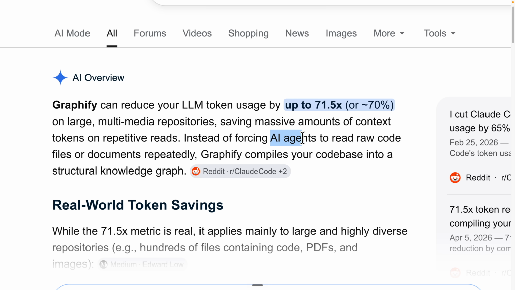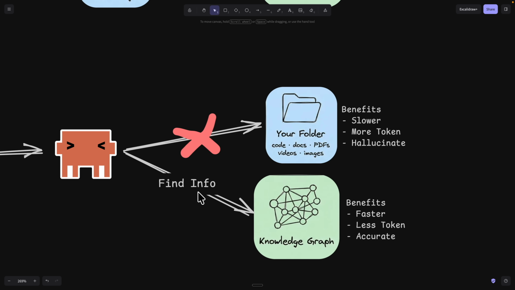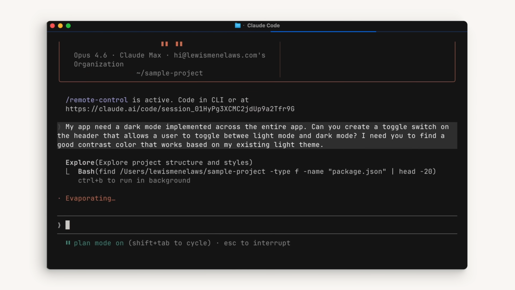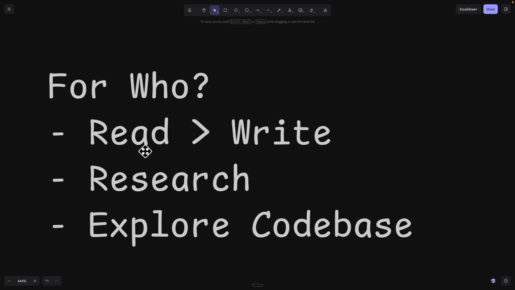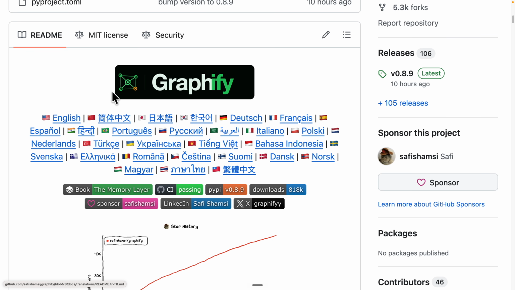So instead of having the AI agent read the raw files or documentation every single time, Graphify is going to index it for you and compile your code base into a structured knowledge graph, so that the large language model is going to be much faster, consume fewer tokens, and be much more accurate when finding information from your local folders. Honestly, this is mostly for people who want to read more than write, especially for doing research or exploring new code bases. That's why in this video, we're going to explore this Graphify repository.